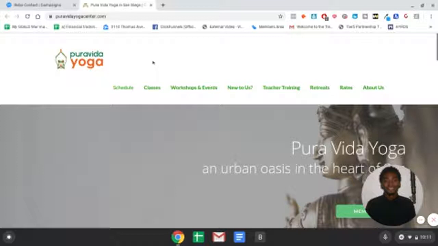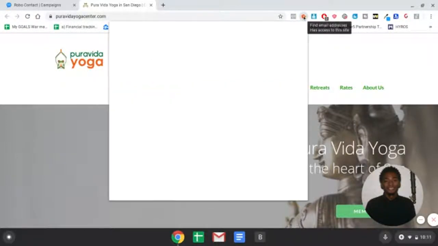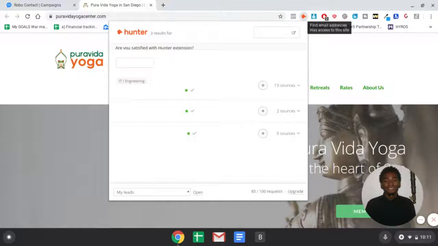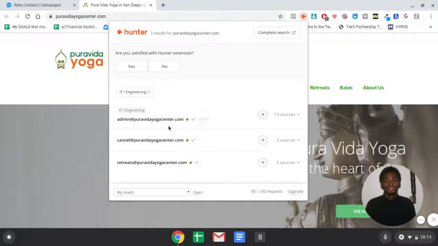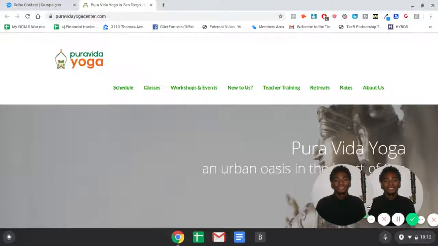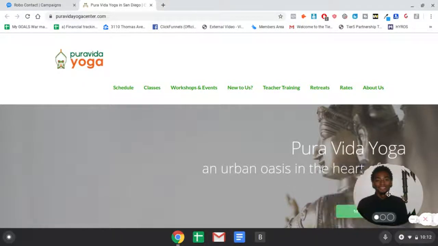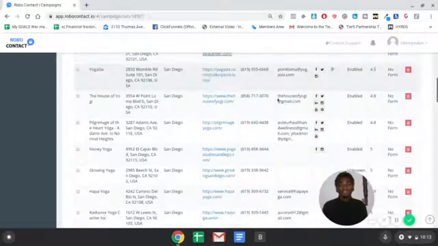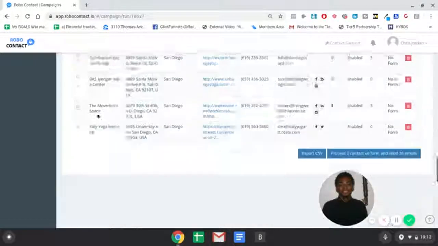Let's check this. Check Hunter. If I would have used Hunter, let's see what emails I would have found. So obviously, if I use Hunter, I would have found an admin or cancel or retreats email. So that's the benefit of using Hunter, because you may get something. Well, I'm getting duplicates over here, but you may get emails that aren't so easily found on the website. So obviously you can see 35.